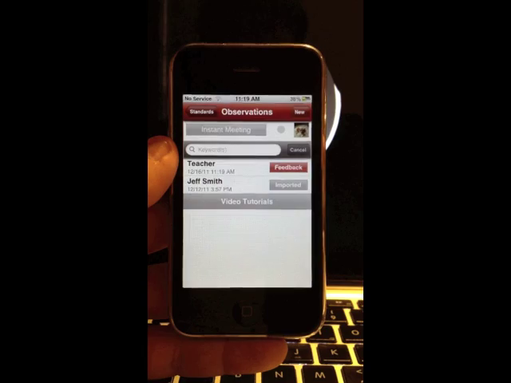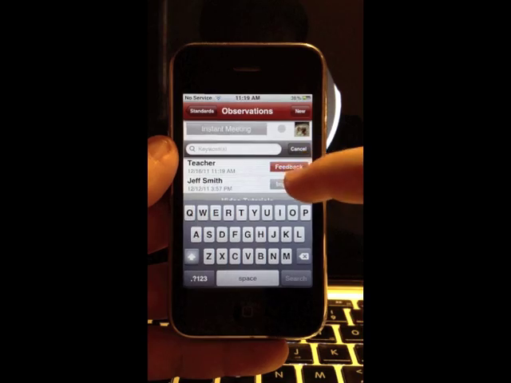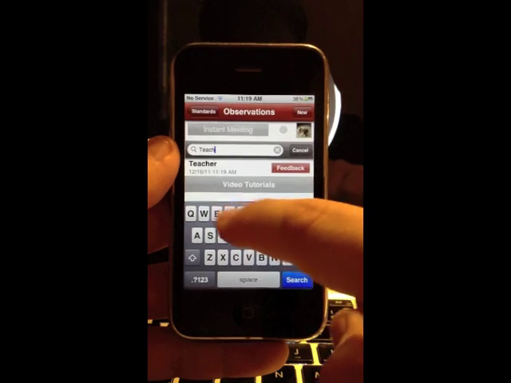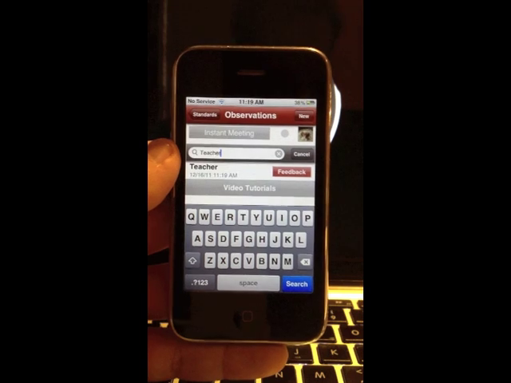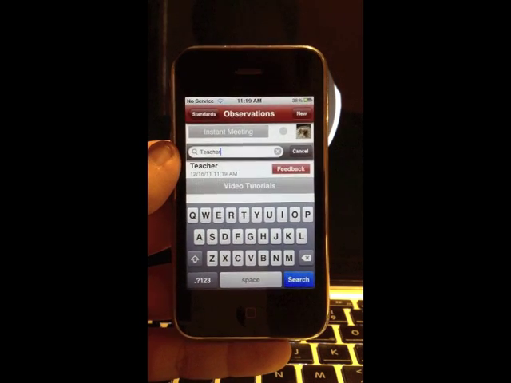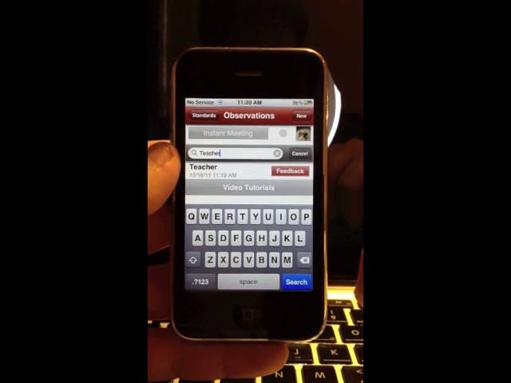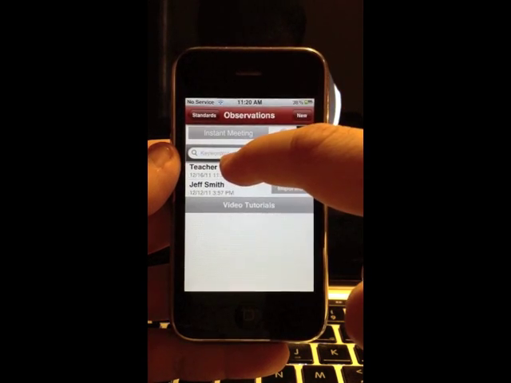If we want to filter down to that particular observation, or say there's multiple observations for teacher, we'll just type, and it multi-matches if we type teacher, and then that would show just teacher. So if we had 10 observations in here that had the word teacher in it, then all that we would see would be the teacher observations. But since we only have 2, it's not really necessary to filter it.